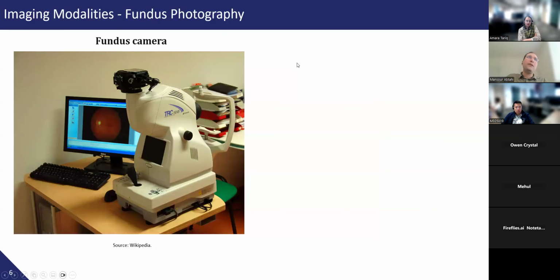And also, we have different imaging modalities that can help us to take images of the retina and can be used for disease detection. The classical one is fundus photography, that is a microscope designed for taking images of the retina.